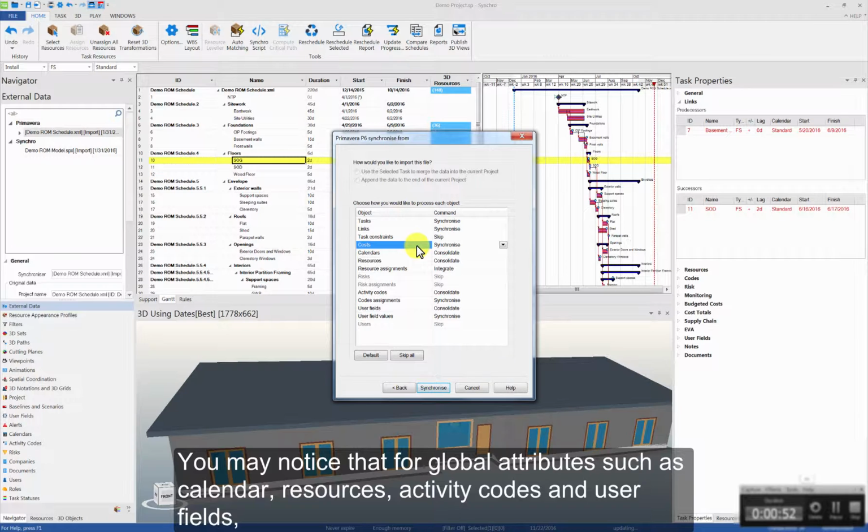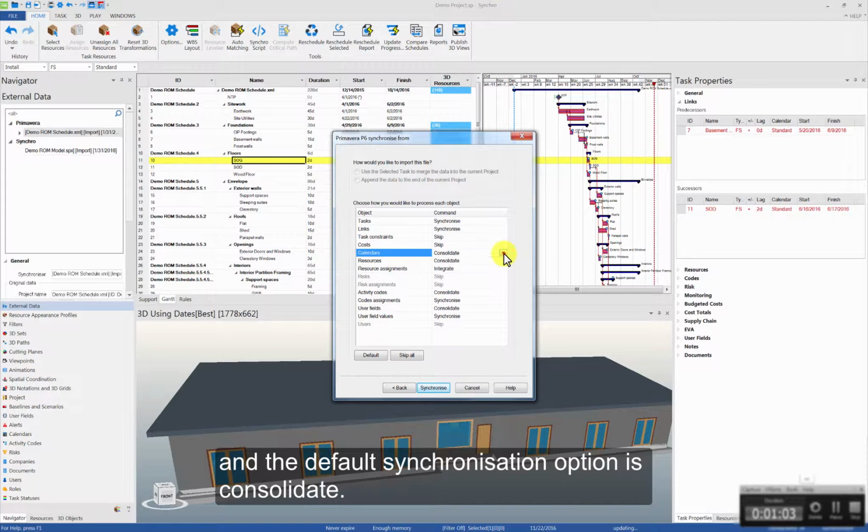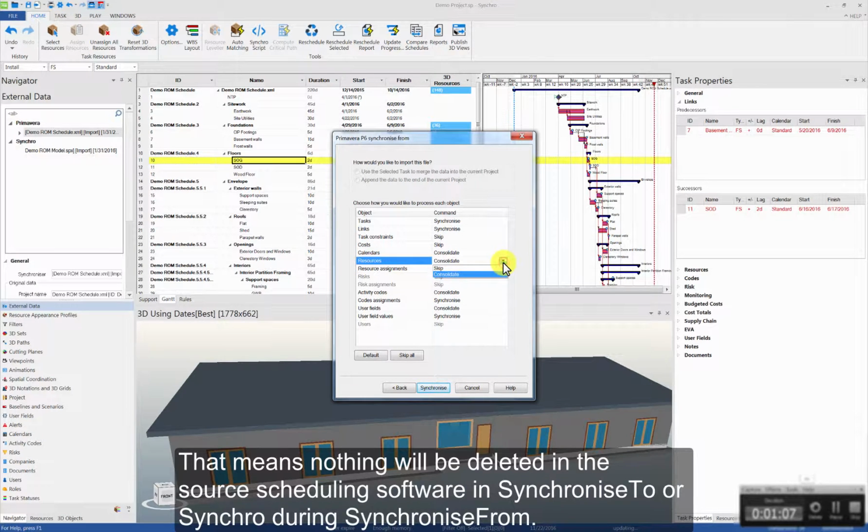You may notice that for global attributes such as calendars, resources, activity codes, and user fields, there are only two synchronization options, which are Skip and Consolidate. And the default synchronization option is Consolidate. That means nothing will be deleted in the source scheduling software during Synchronize To or in Synchro during Synchronize From.